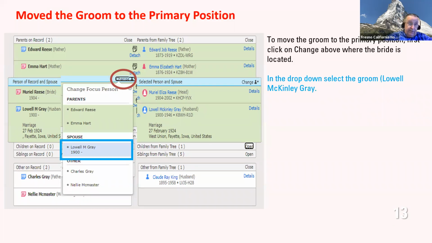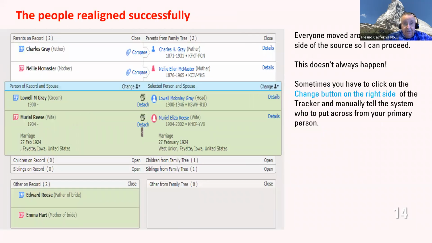And if the system understands what's going on, it should move Muriel down to the spouse, and it should move Lowell's parents up to the parent position. And so when we got done, that's exactly what happened. I did that one little change by clicking change here, clicking on Lowell's name. It moved him up here, moved Muriel down here, and moved his parents up here where they can now be sourced. It's nice when it works that way. It doesn't always. Sometimes we have to play around with it a little bit.